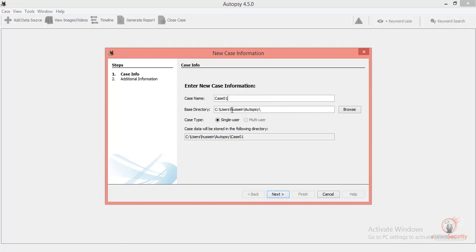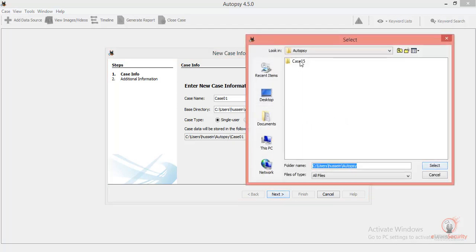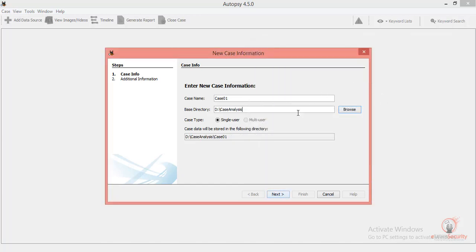Next, we see the base directory, which allows us to select where we'd like to store the case. Let's click the Browse button, and for this case, let's select this PC. Then, the D drive, and then create a directory here, which we'll call Case Analysis. Now, let's click the Next button.